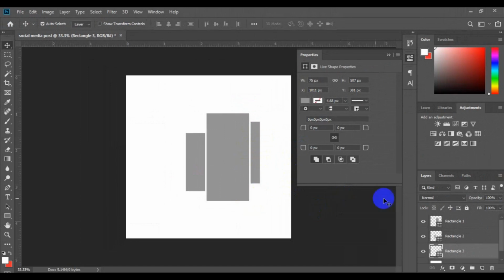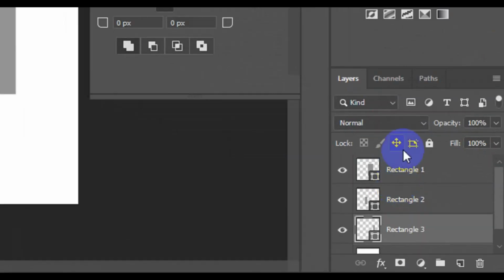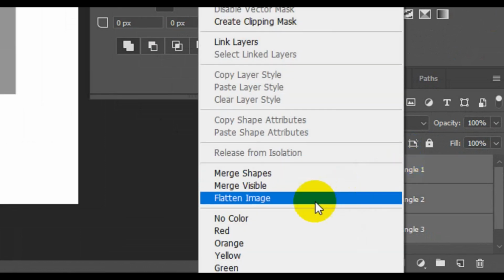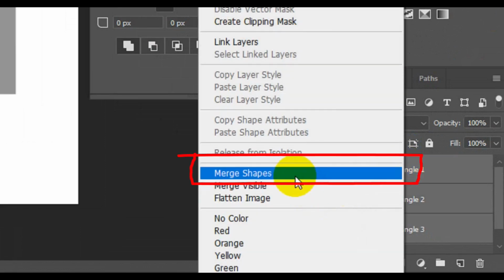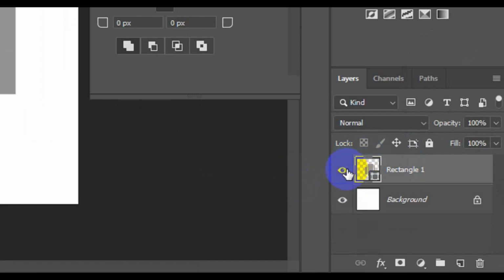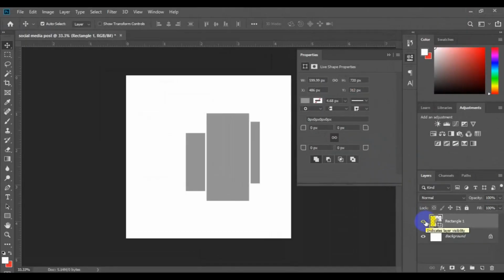So next thing you want to do right here is to go back to your layer panel, and then you have to press the Shift key on your keyboard and select the first rectangle. Then you have to right click now. When you right click here, you have to look for merge shapes. So when you click on merge shapes, the three shapes become just one.